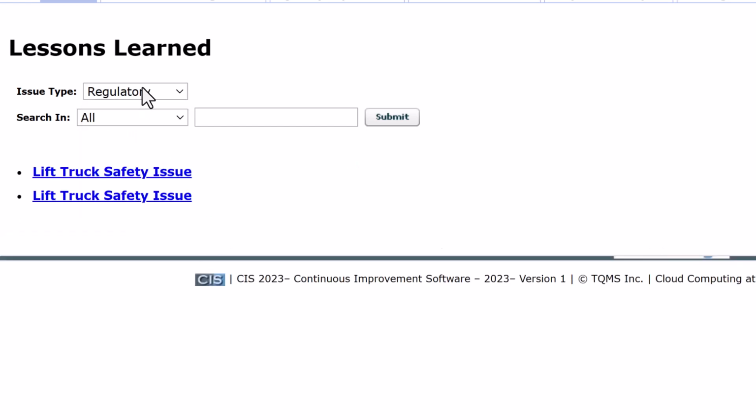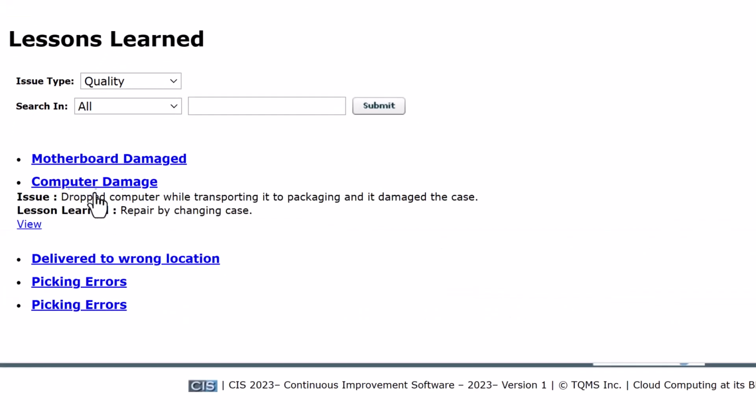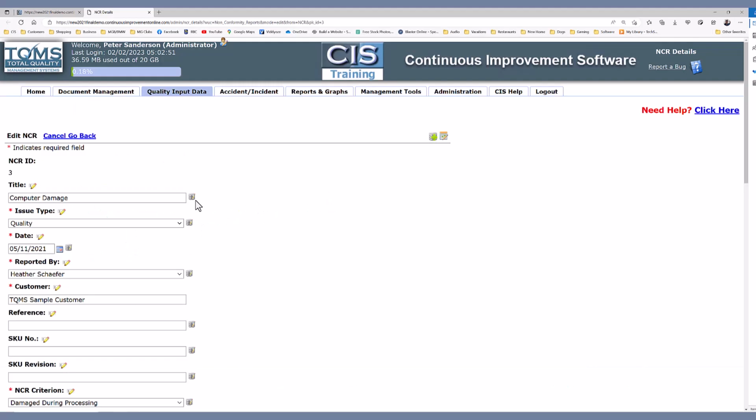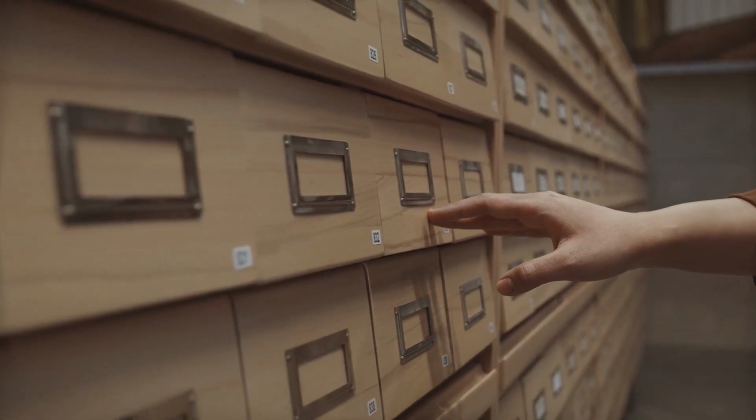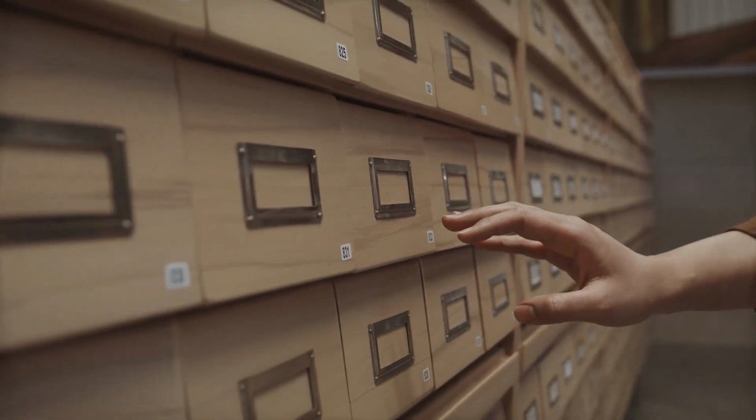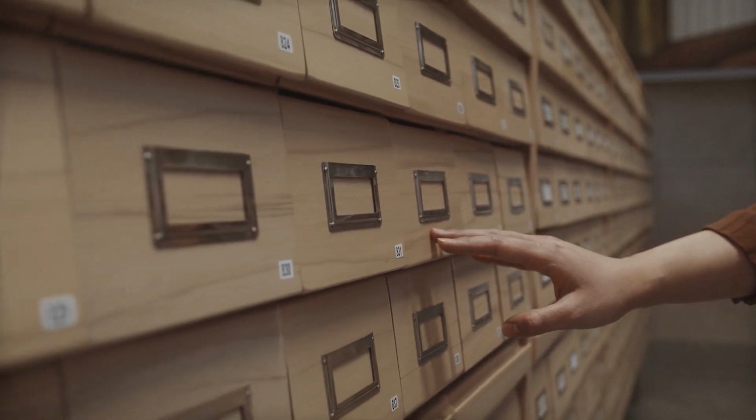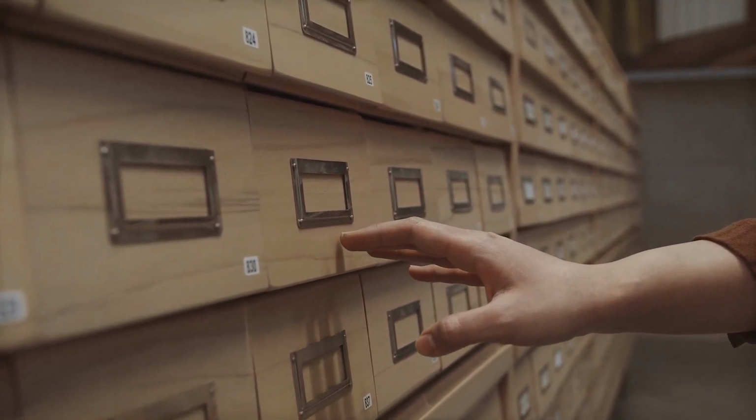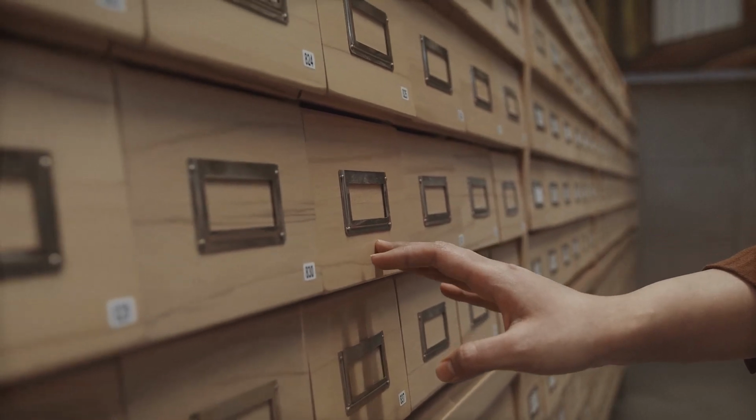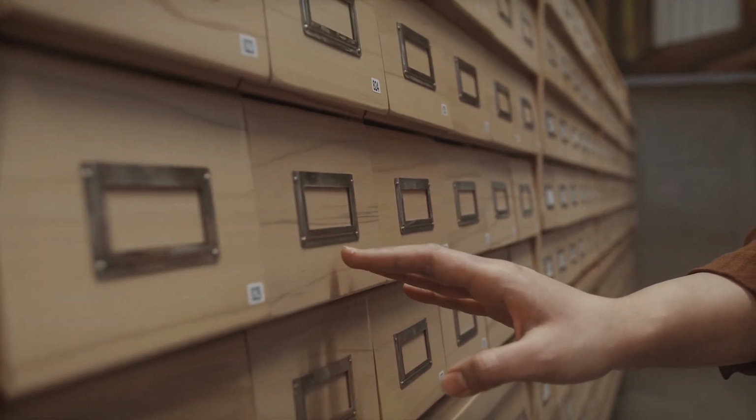After a query, CIS displays line items of the incident title, and with one click it shows the issue, lessons learned, and a link to the actual record for further details. Lessons learned becomes your electronic library of incidents arising from nonconformities, customer feedback, near misses, and corrective action. All this is available at your fingertips.